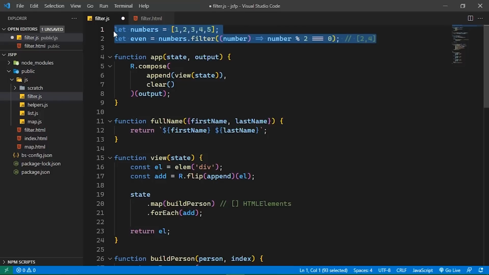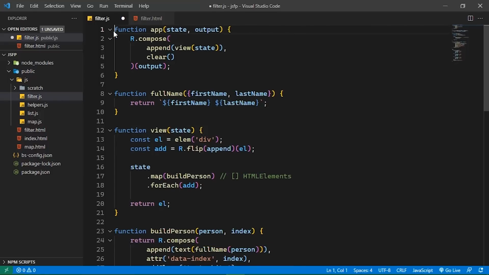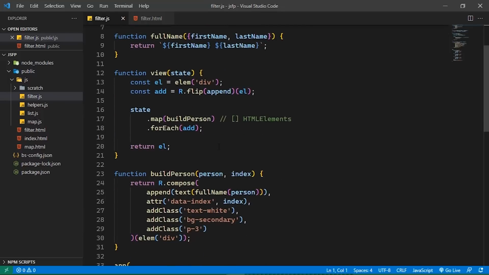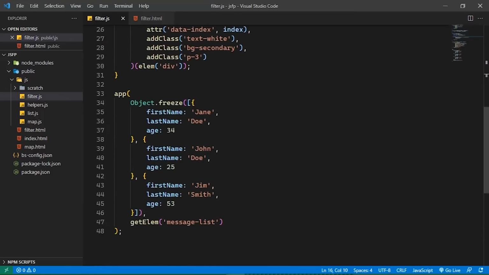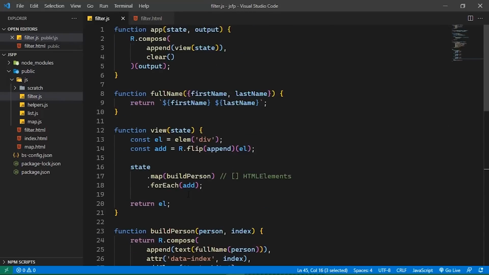So let's use filter inside of our application. And I think one of the best things that we could do is to filter out all of the person objects that have an age less than 30. So I don't even remember what we have. We have 3 people, 34, 25, and 53 are the ages.